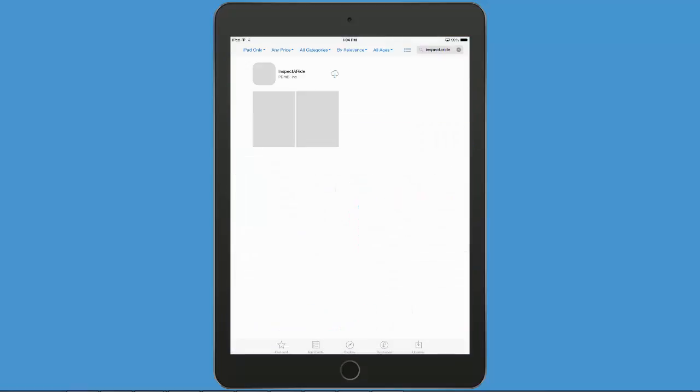We'll tap on that. Once the InspectARide app is brought up, which we have here, we're going to tap on the button to install the app. How long this takes to install can vary based on the speed of your internet or your data connection. After the app is installed, we're going to tap on Open to open it.